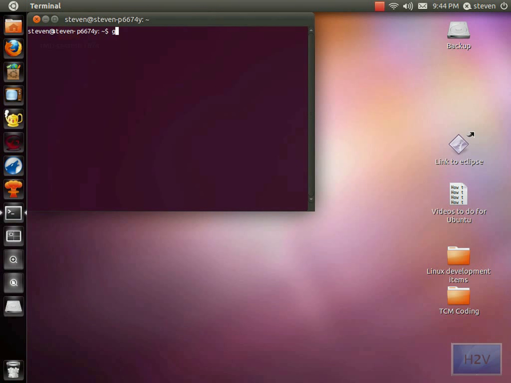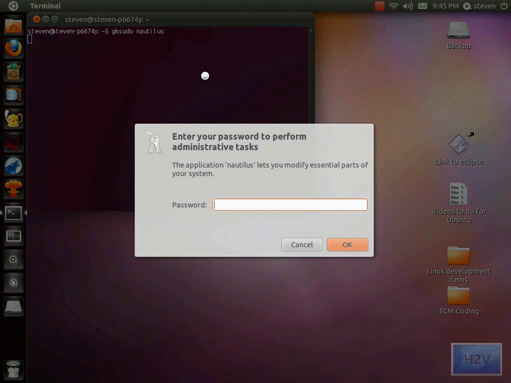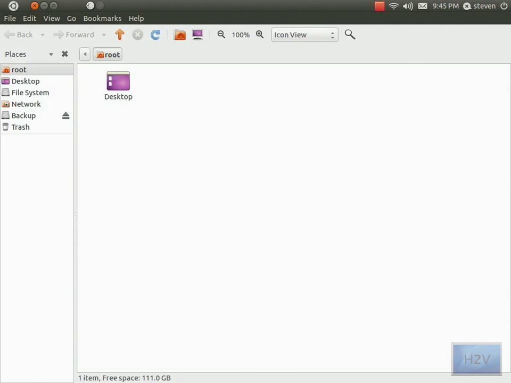and type in gksudo nautilus and hit enter. A pop-up will open. You will have to type in your password, and a window called root will open up.